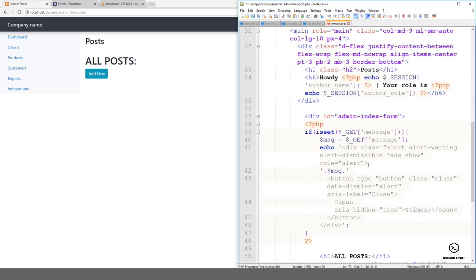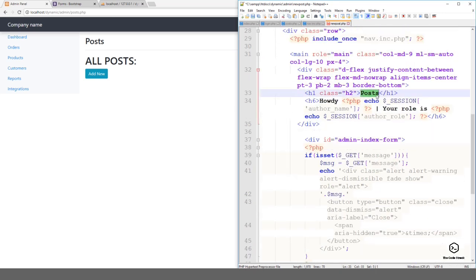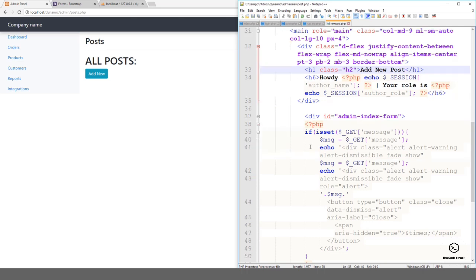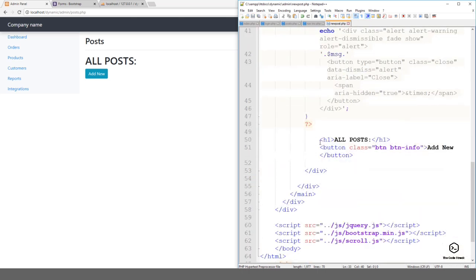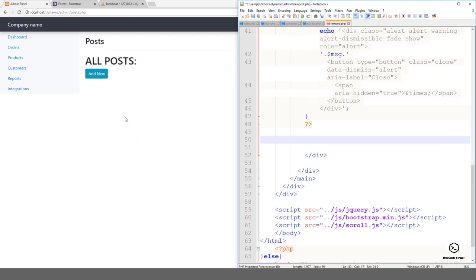Okay, in here we have to go down, and where it says post, you just have to change this to add new post. Now, instead of using the all posts stuff, you just have to remove everything and basically create a form that is going to add a post into it.